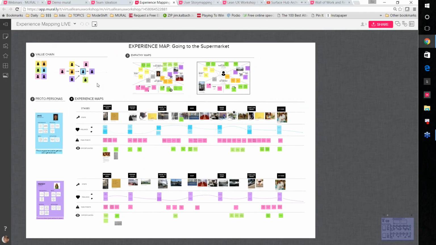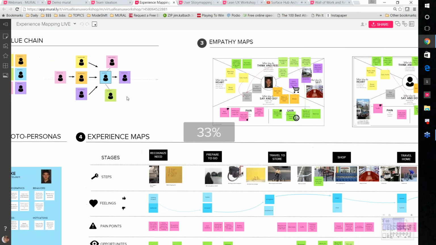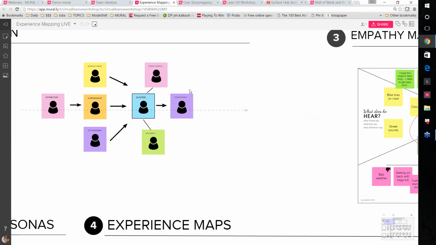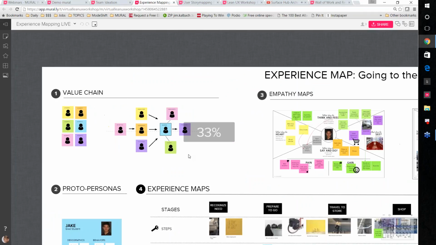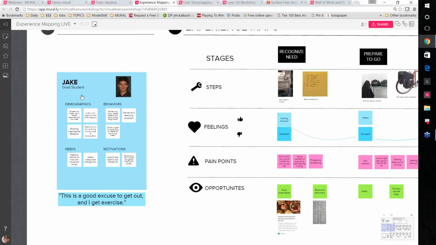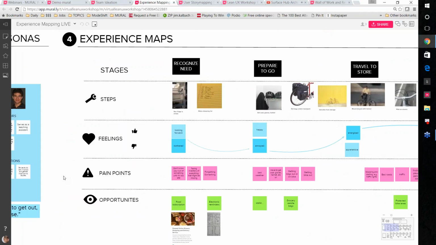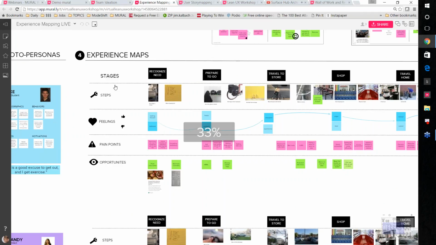In this case, we started with a brief stakeholder map. Who's involved? What are the key entities and actors who are involved, and how are they related? And from that, we were able to identify some key persona that we wanted to work towards. So we created this persona here for Jake, and Jake is going to go to the supermarket by bicycle. And here you see his experience of doing that here in an experience map or a journey map of sorts.